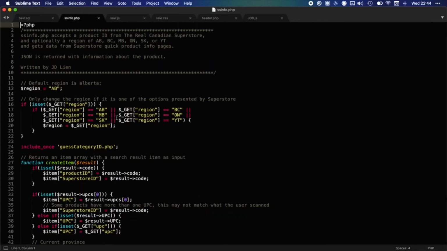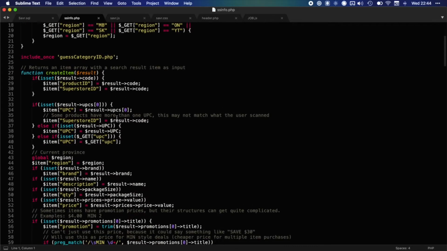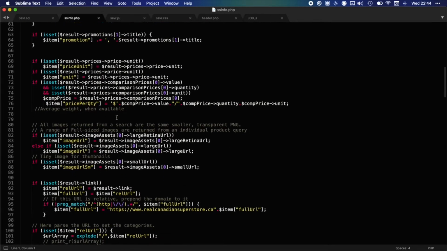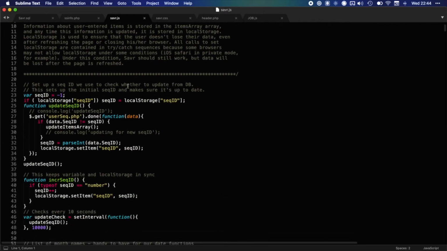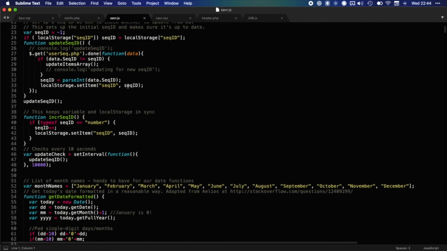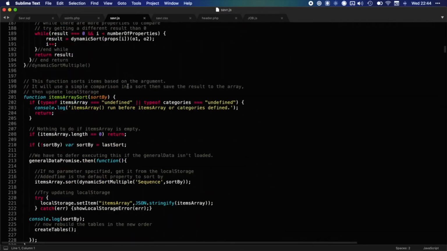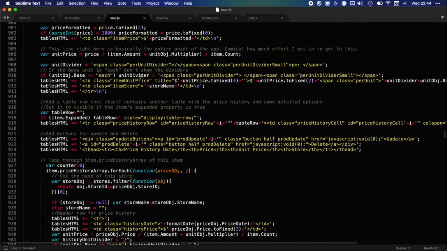This particular piece of code here, ssinfo, is actually what queries Superstore's API and makes a data structure, and there's a lot of code in here. This is a pretty heavy file. This is the JavaScript file that handles rendering all of the information. So all of that HTML is actually generated by JavaScript.